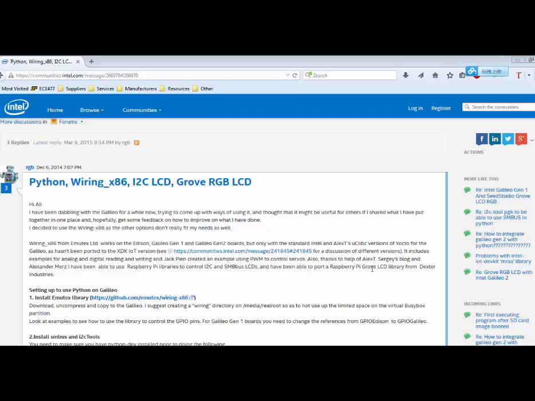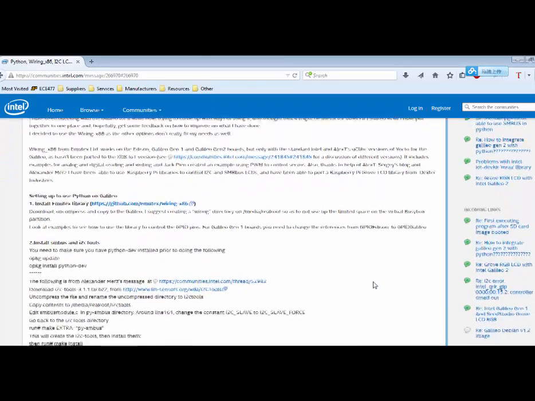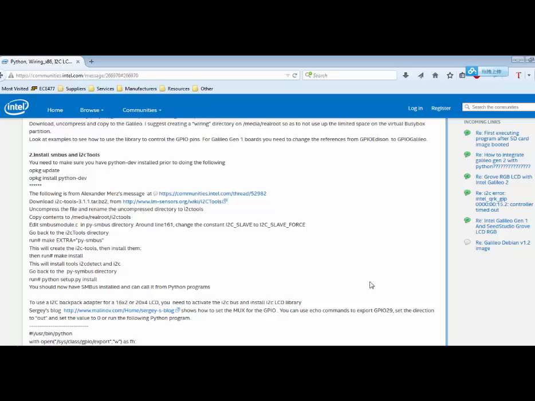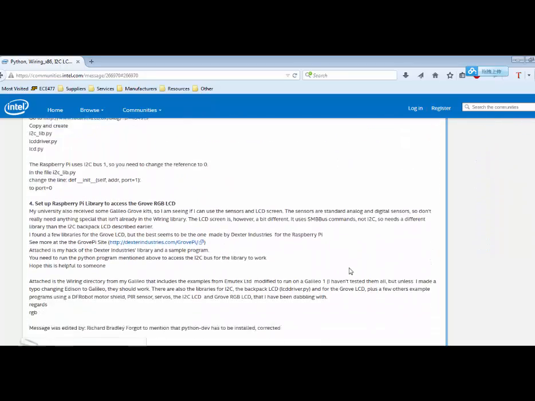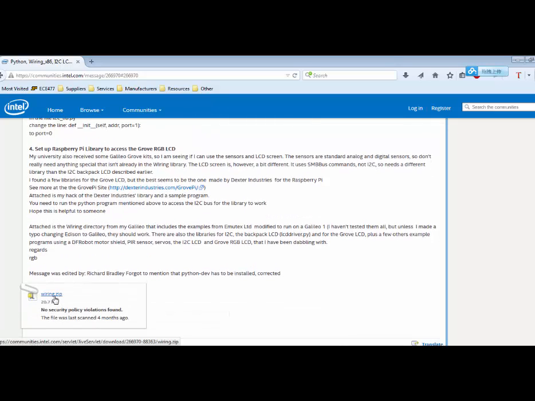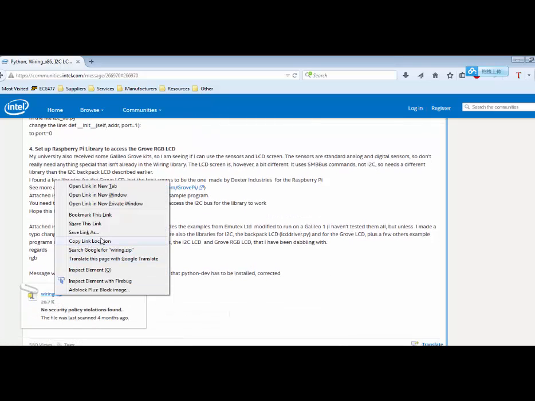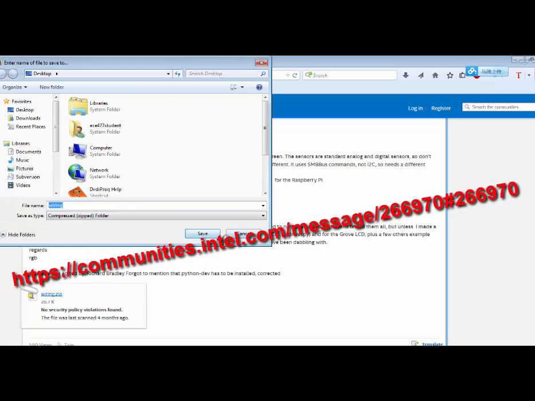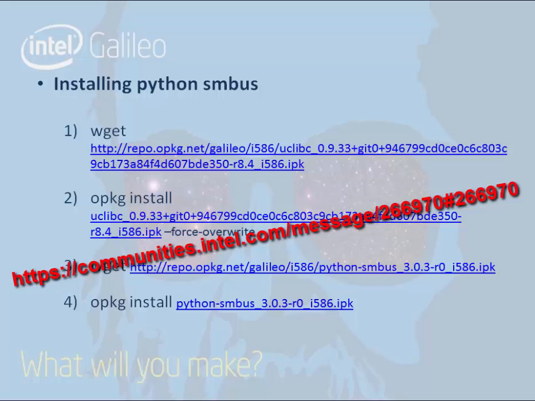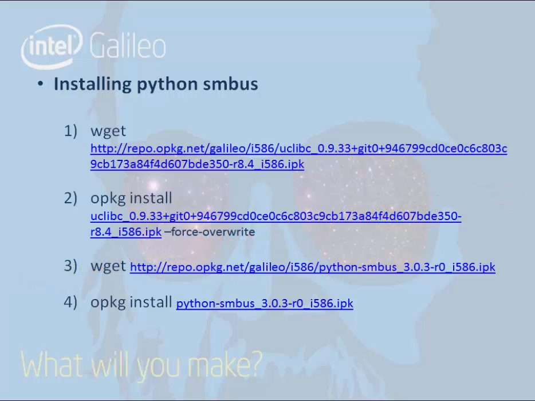We will follow the post on Intel Developer Zone. Link to the post is given on the screen. This post explains how to set up the Grove LCD with Raspberry Pi. I have already downloaded the folder wiring.zip. You can download this folder from the URL given on the screen. We should be able to use the same libraries for Galileo.